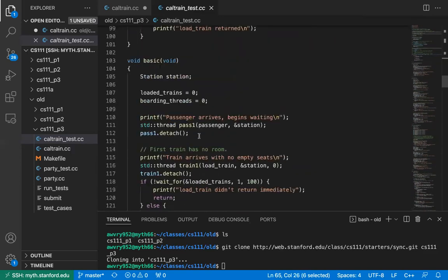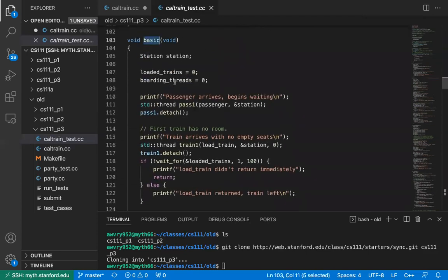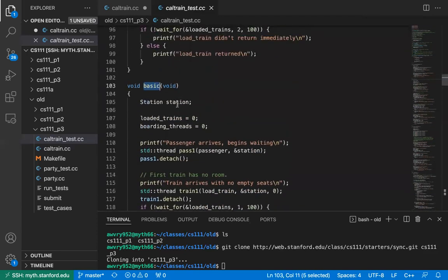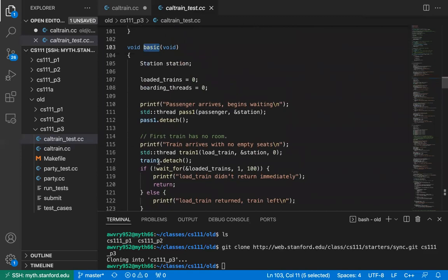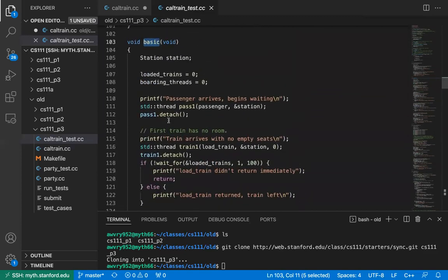So if you go down here and we look at the basic test, let's walk through this test harness to make sure that we understand what the test is doing. So we're creating a station, right? This calls the constructor of the class you're writing. There's loaded trains at 0, boarded threads at 0. Don't worry about this. And then these print statements tell you exactly what is happening at each line.